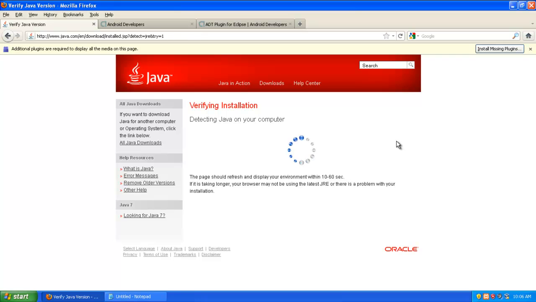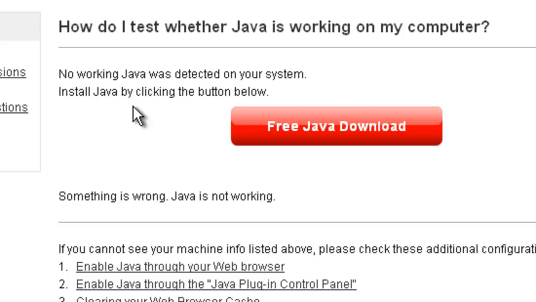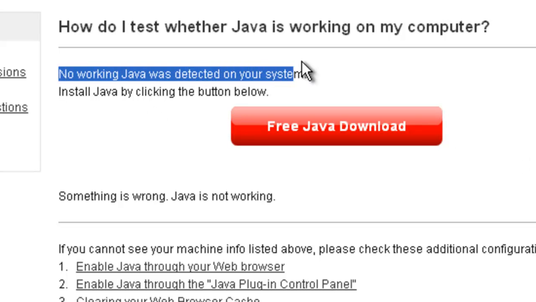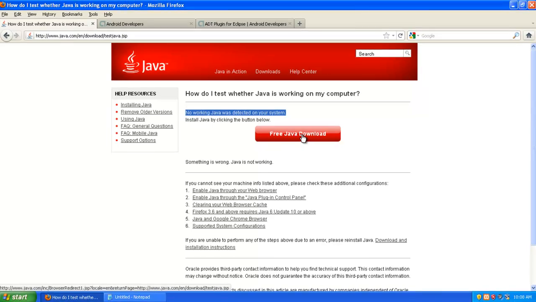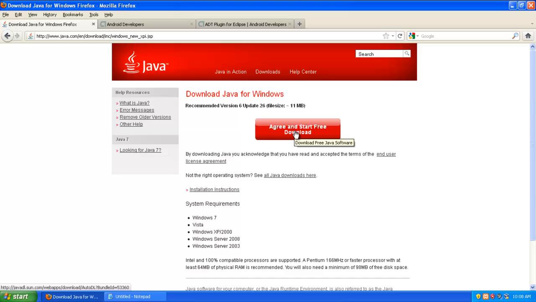Just wait a bit. You might get some pop-ups depending on which browser you're using, some security questions maybe. Okay, so it has finished checking and it has found no working Java on my system. So depending on your computer it might be different. You might already have Java, then it will tell you if you need to upgrade. So for me, I want to install the Java runtime environment. So free Java download, agree to the terms.